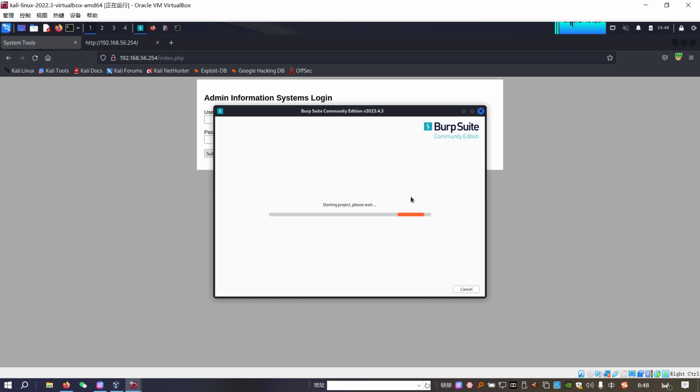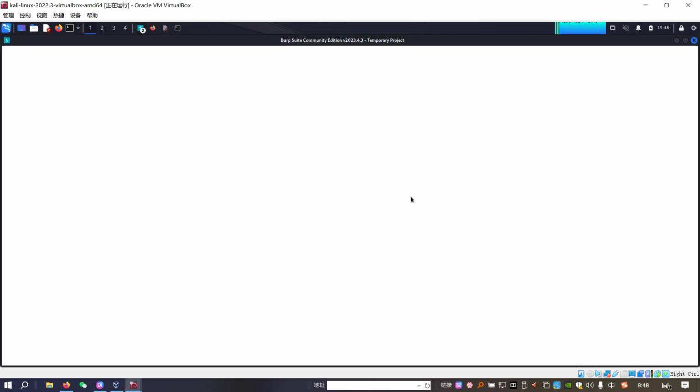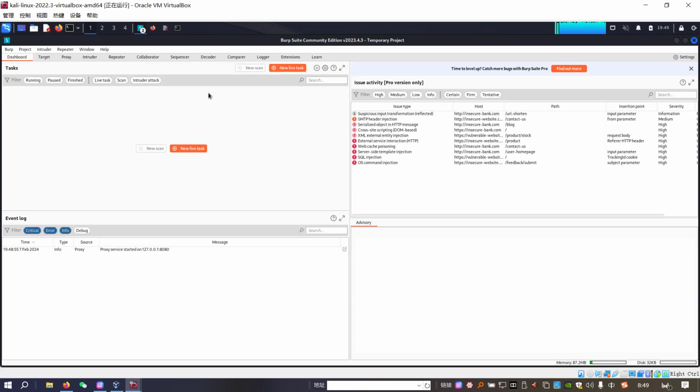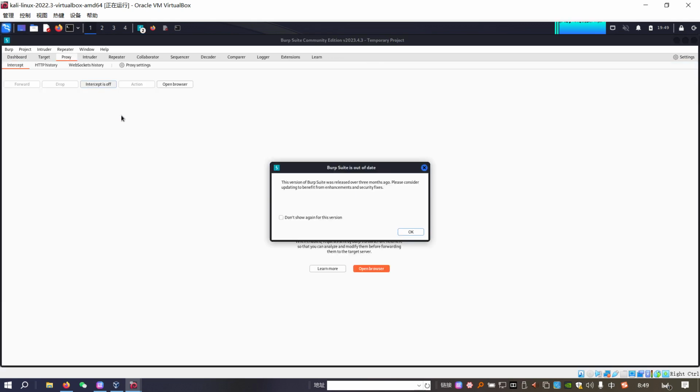Because this is my office computer, the performance is an issue. Anyway, we just wait for this to be loaded up and we can go forward, right? We need to make sure the proxy has been enabled.